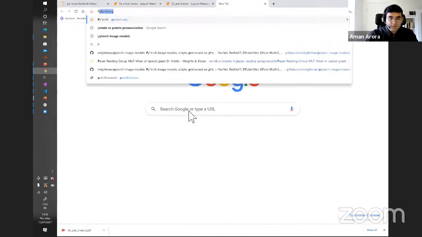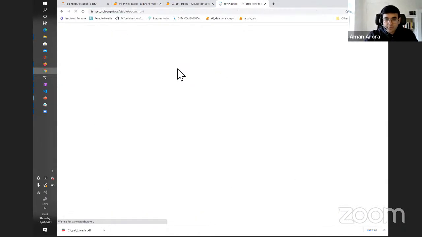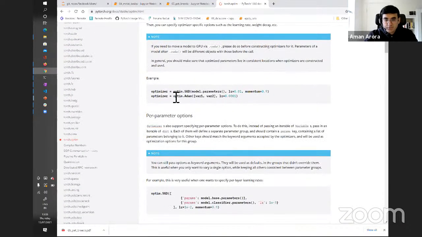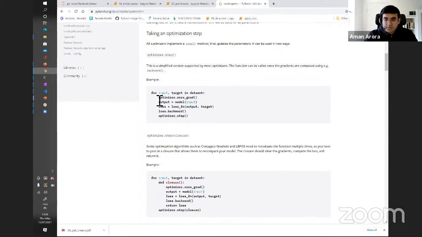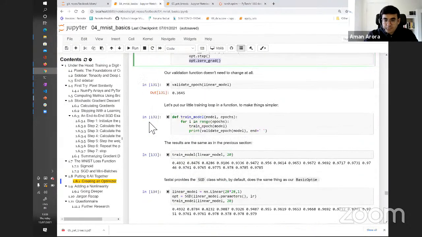Even PyTorch, if you search for PyTorch optimizers, torch.optim, already has all of these classes. You can create an optimizer passing in the model parameters and the learning rate. Don't worry about what momentum is right now; we can look at that later. Then you get your output from the model, calculate the loss, do loss.backward, and then optimizer.step. That's a very standard training loop that you'll encounter going forward in almost every training you do.